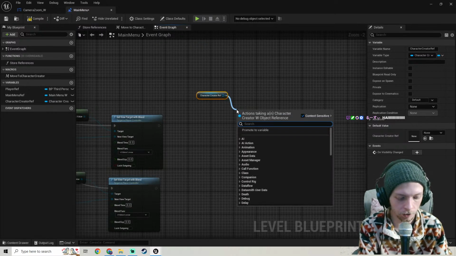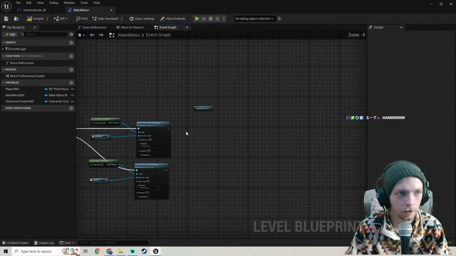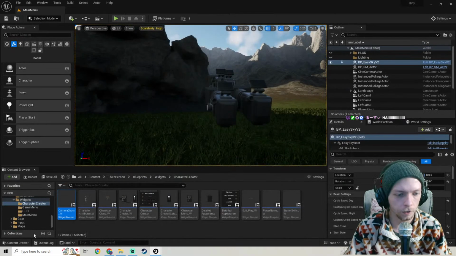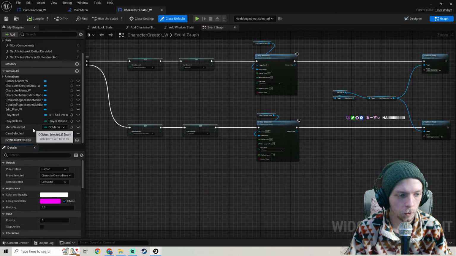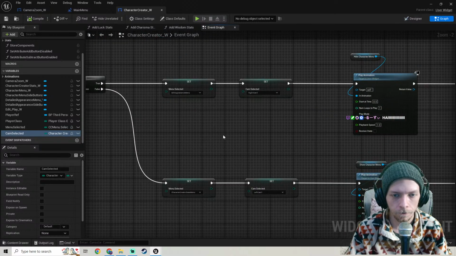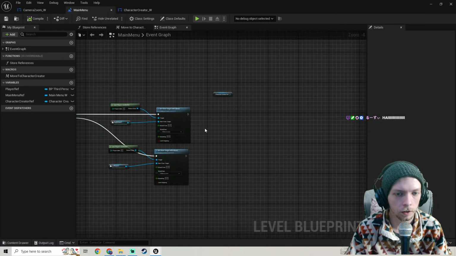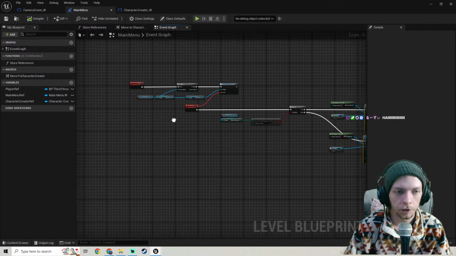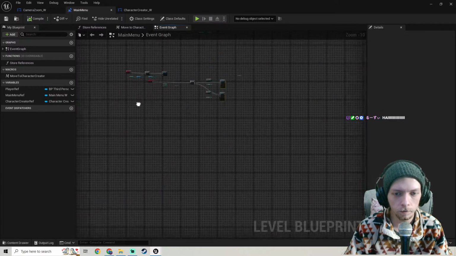So let's get the camera. Let me see. Let me look at the character creator. Cam selected. Okay, so we're already setting that here. So we don't need to set it here. We just need to make our button controls.